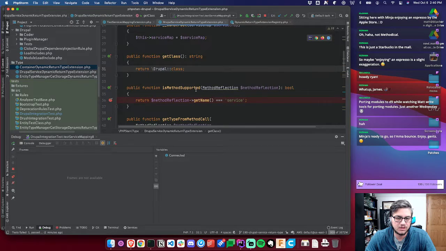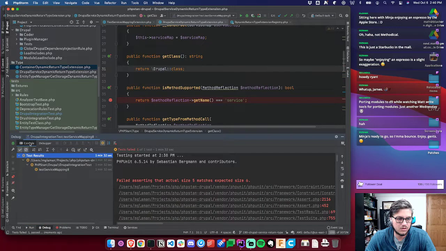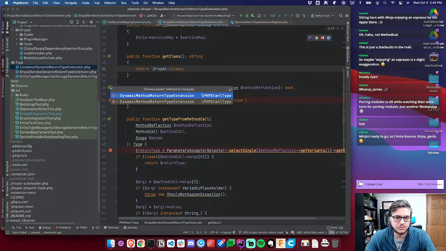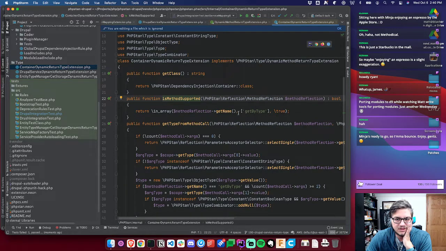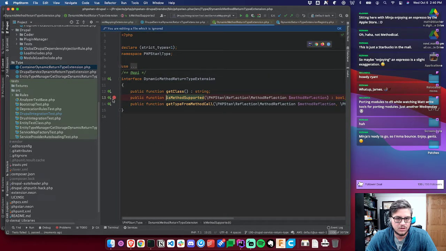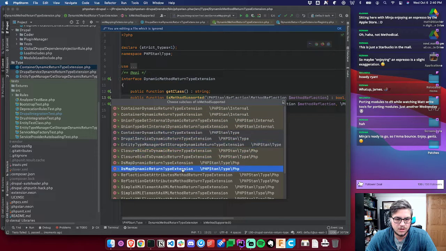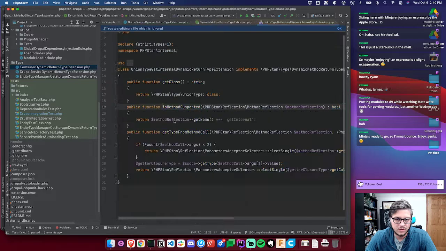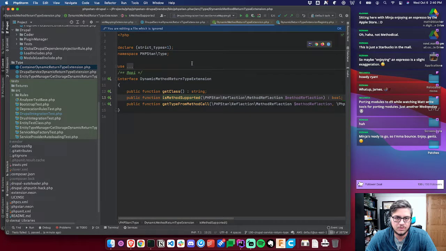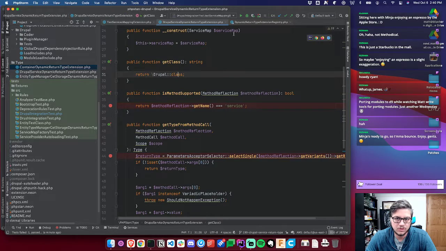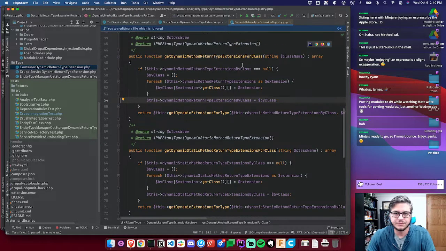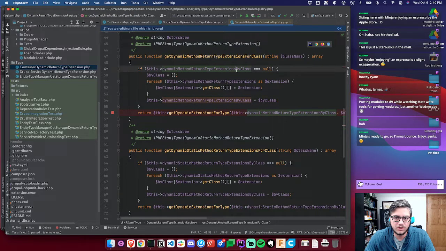Oh, wait a second. Is method supported? It's a static class. I don't think that should matter. But is method supported? Union type, reflection get name. So if my name is null.